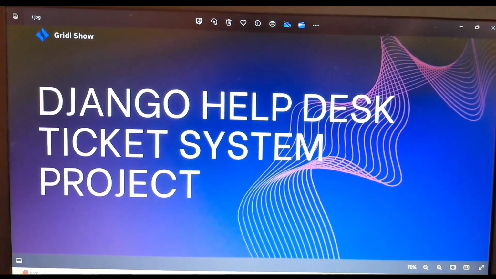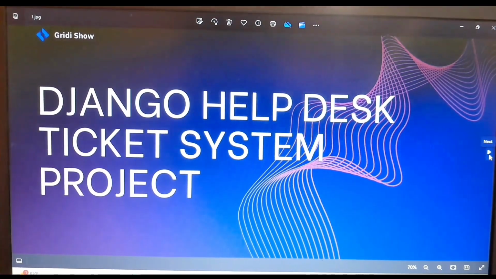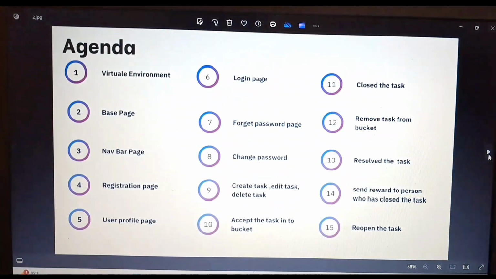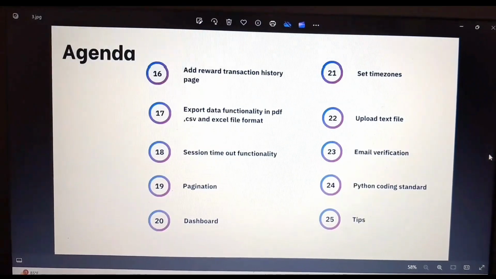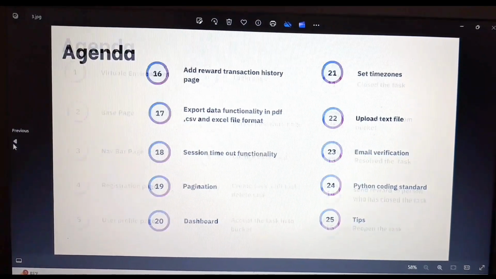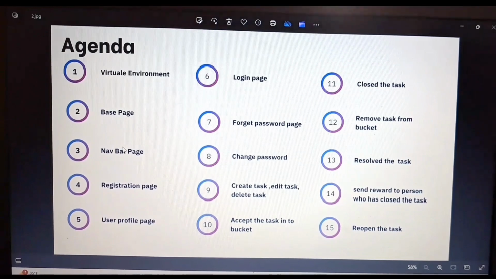Hi, in the last video we have seen the demo of the helpdesk ticket system using the Django framework. In this video we are going to start the development part. But before starting the development part, I want to show you the points we have seen in the last video. These are all the 25 points we have seen in the last video. I am going to cover all the points, or we can say the agenda, one by one. In this particular video, I'm going to focus on virtual environment setup and the base page.